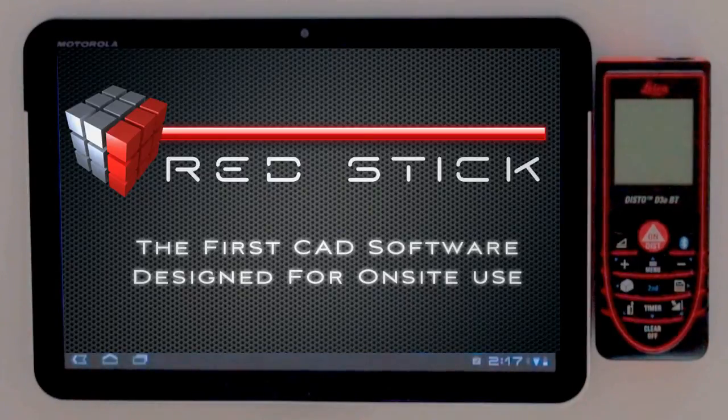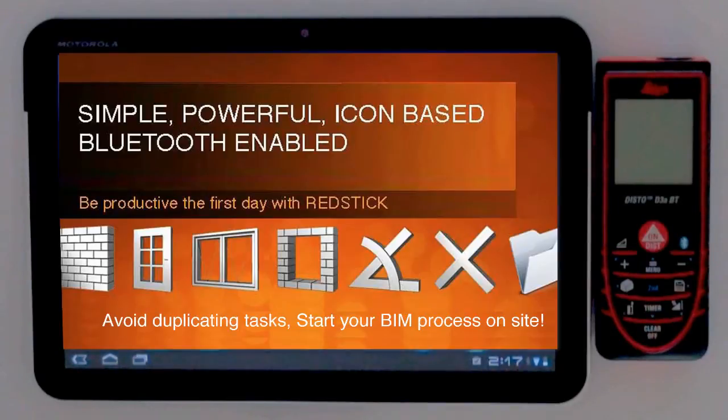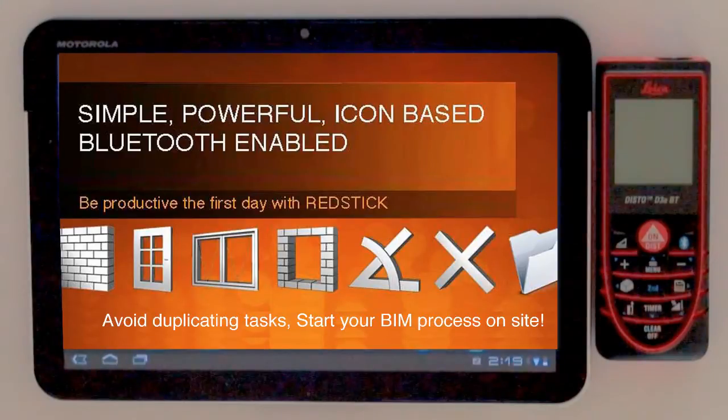REDSTICK SiteCAD has 3 components, 2 that are essential and the third one just really speeds things up. One's obviously our software, REDSTICK SiteCAD. 2 is a smart device that can either be an Apple device or an Android. This can be an iPod, iPad, iPhone or any Android smartphone or tablet. We do recommend tablets for their screen size. However, REDSTICK SiteCAD works very well on smartphones as well. And finally, to extend our capabilities, the third item is a Leica Disto laser measuring device. More devices will be supported soon.